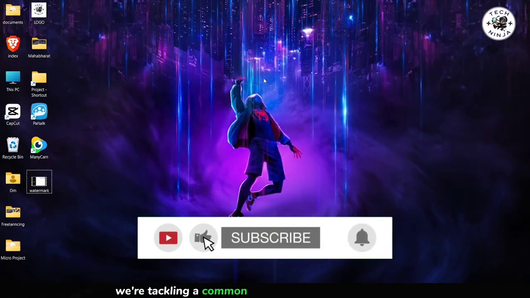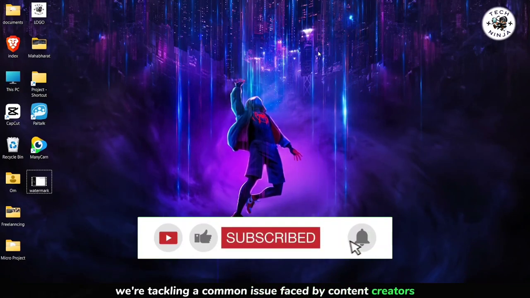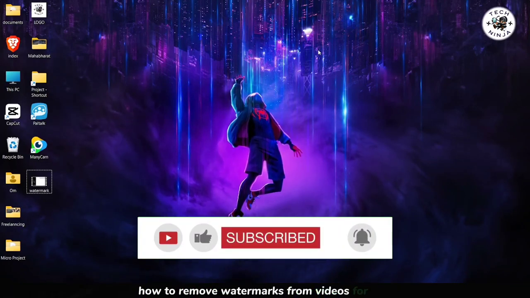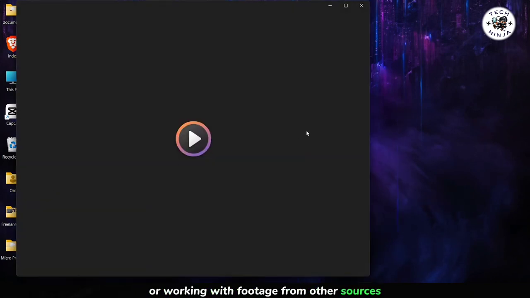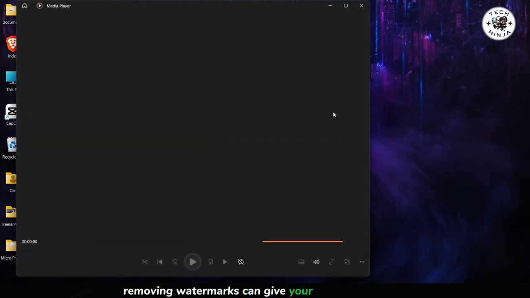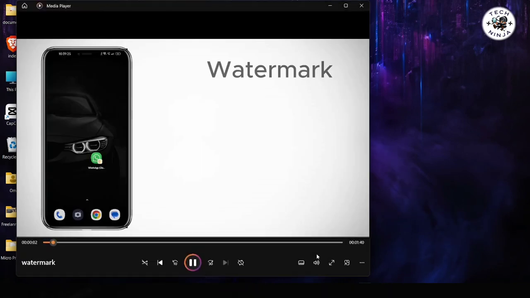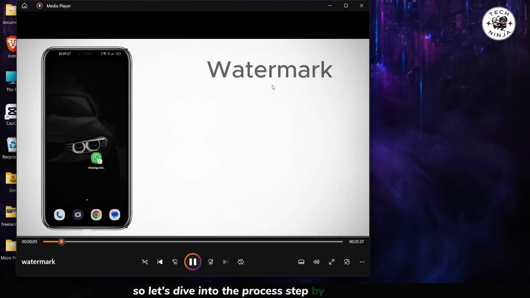Today we're tackling a common issue faced by content creators: how to remove watermarks from videos for free. Whether you're editing your own content or working with footage from other sources, removing watermarks can give your videos a polished, professional look. So let's dive into the process, step by step.